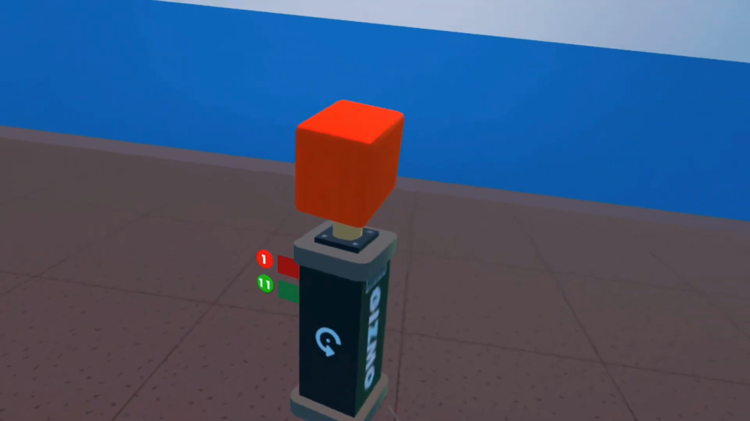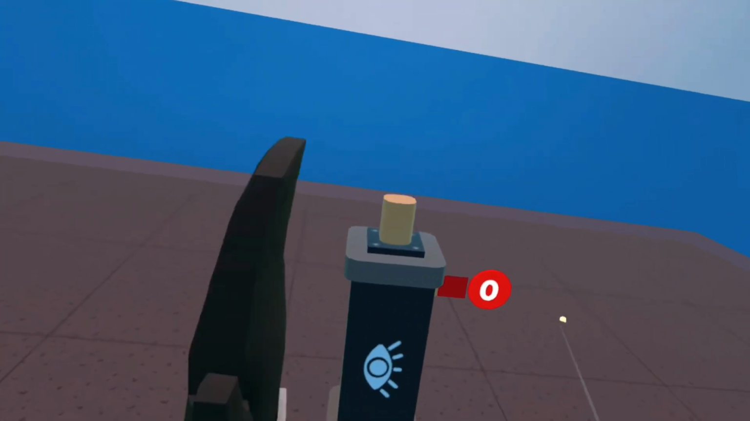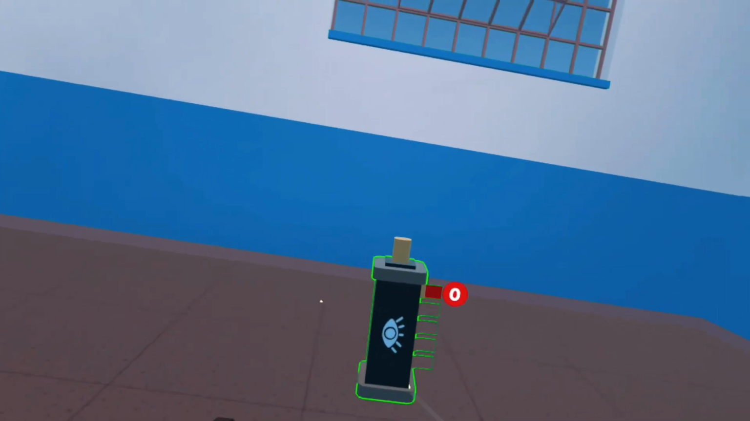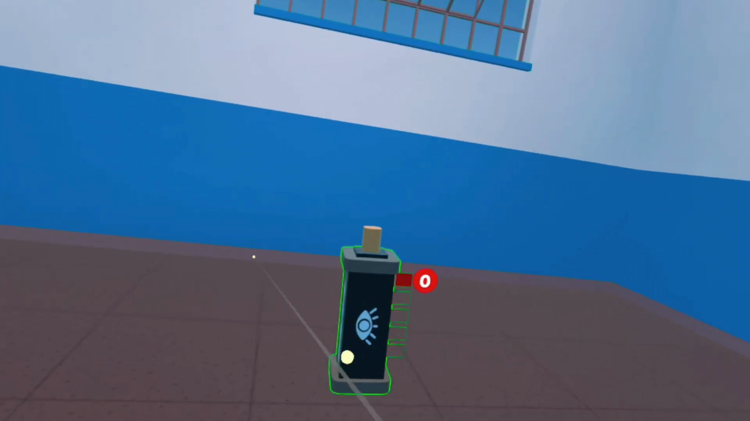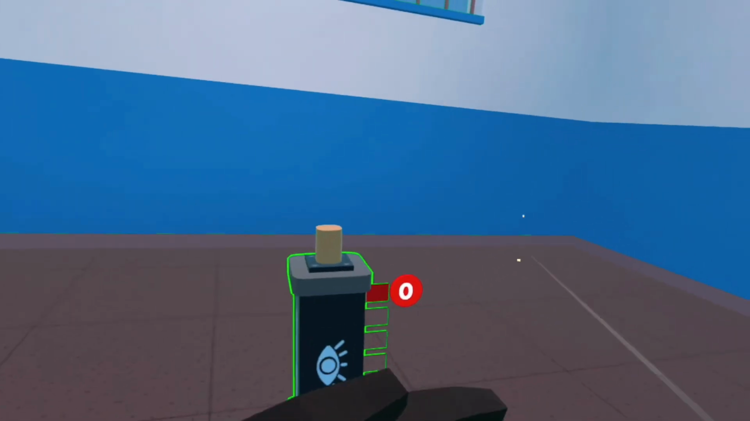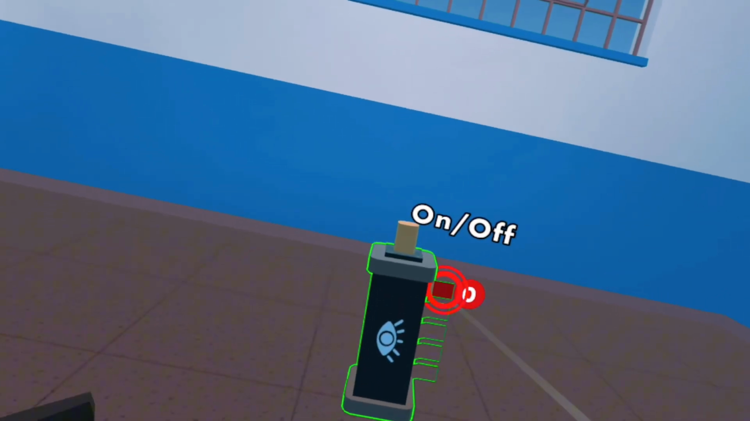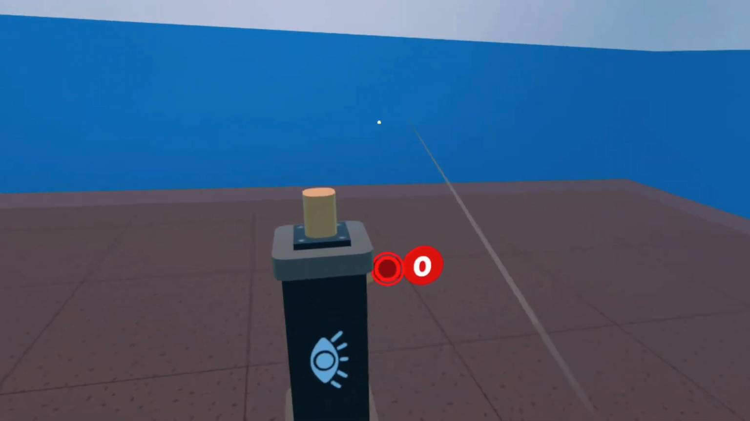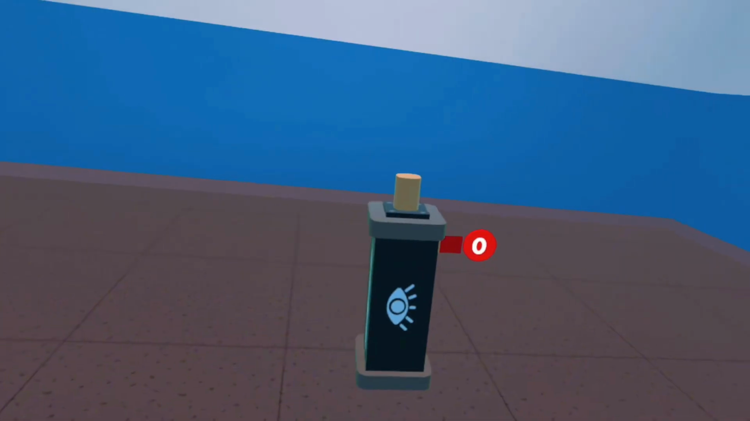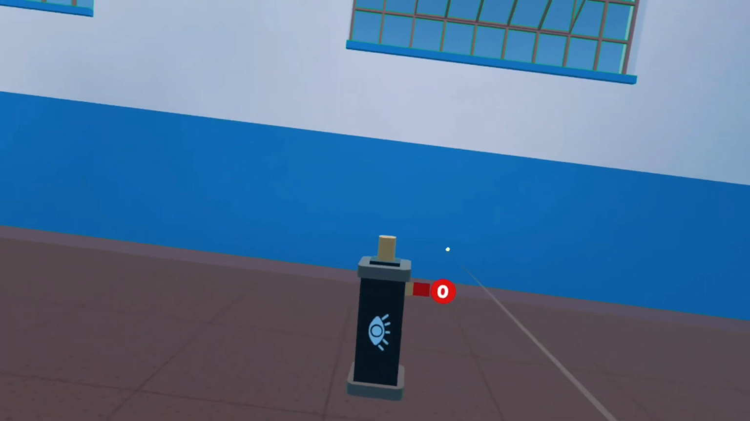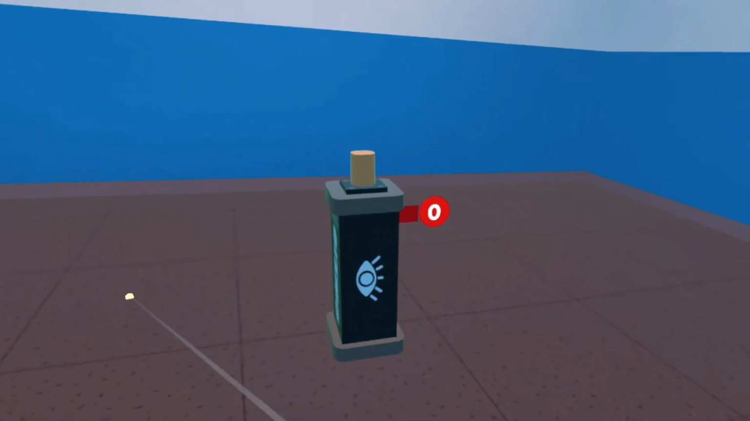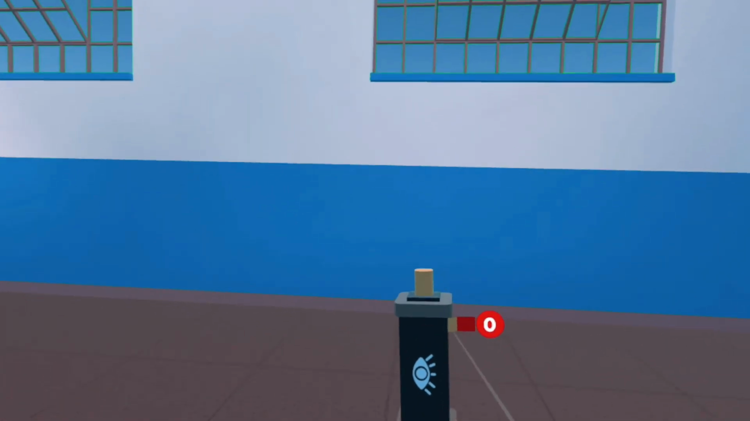Really simple, really easy. The next gizmo we're going to look at is the look at gizmo. Now, essentially what this gizmo does is it will look at whatever object or player it's supposed to look at, depending on what it's configured to. If it's configured to an object, it will look at an object with a specific tag. And if it's set to a player, it will look at the player with a specific role.